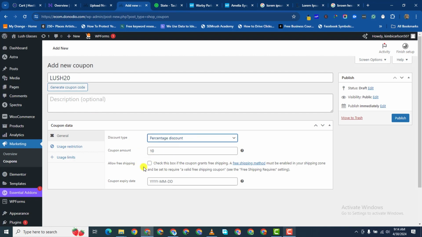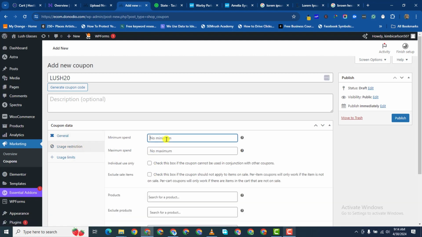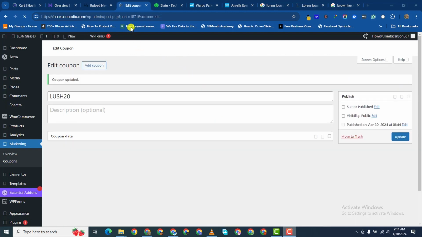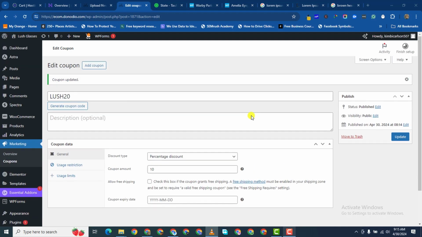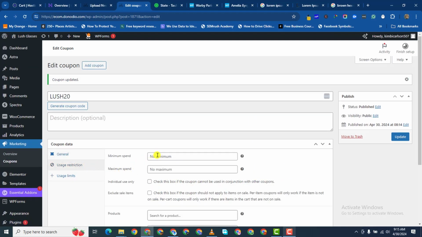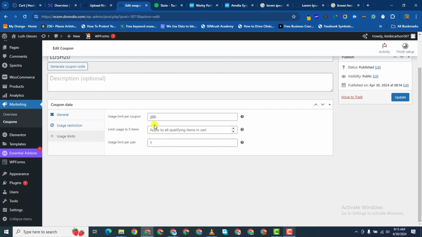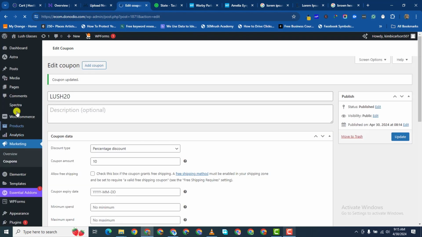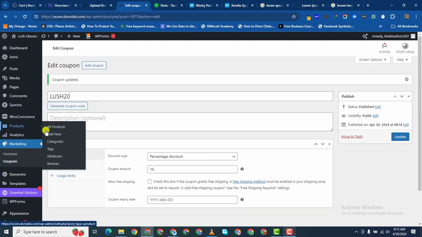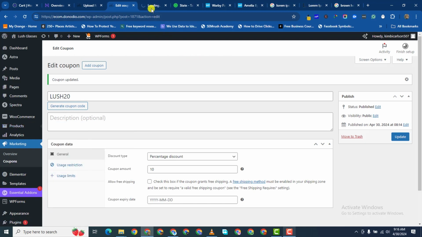Here I'll select percentage discount, and then I'm going to say no minimum. I'm just going to publish it the way it is. Now let us test this coupon, whether it works. I've given it a percentage. It should knock off 10%. I've not given any restrictions. I've not given any limits. I've just given it that it can be used 200 times and I've updated. Now let me go to my products. Let me go to one of the products which I created.